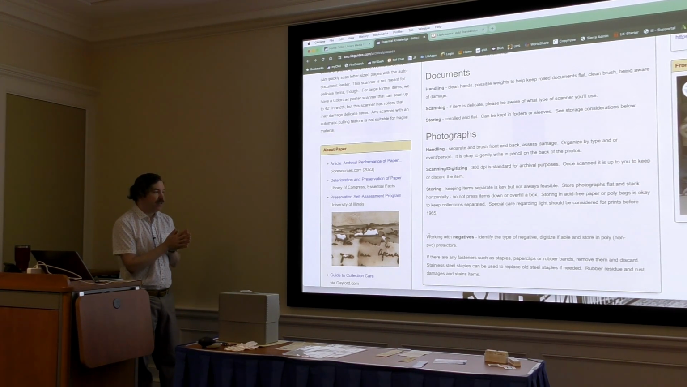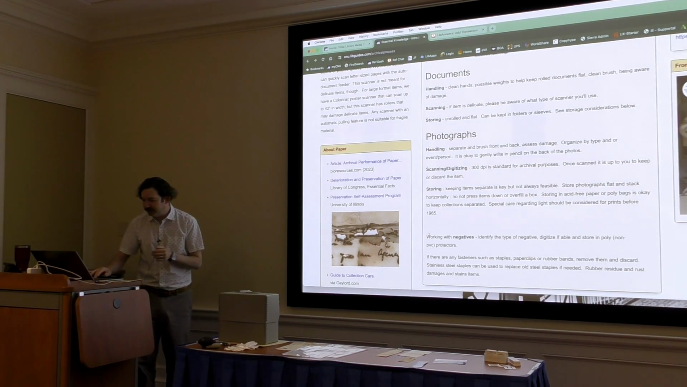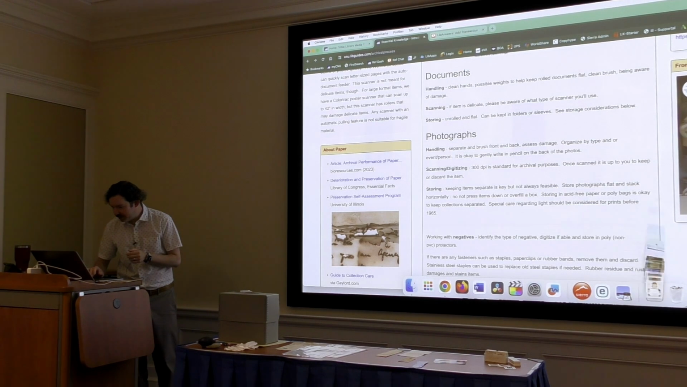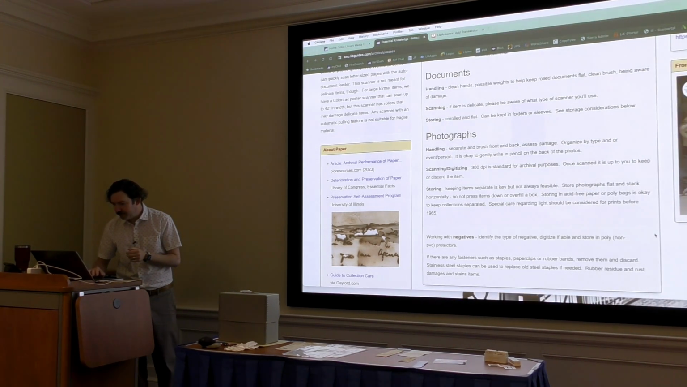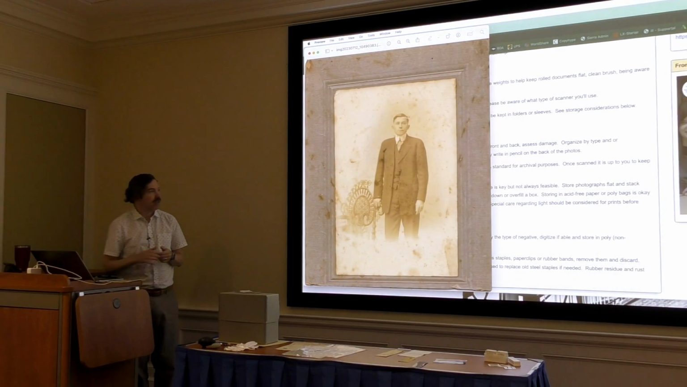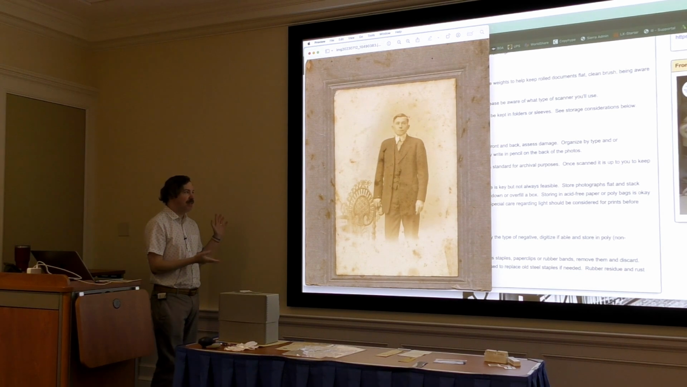Storing. This is kind of hard. It's actually advised that you keep individual photos separate. But my rule is, if it's something special, which, let me show you something. This is some family member I'm related to. His name is Uncle Les. That's all I know. So I digitized this. All I did was scan it.